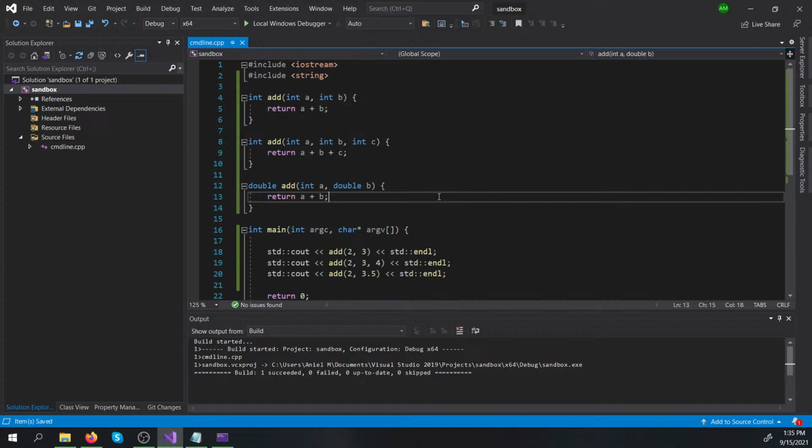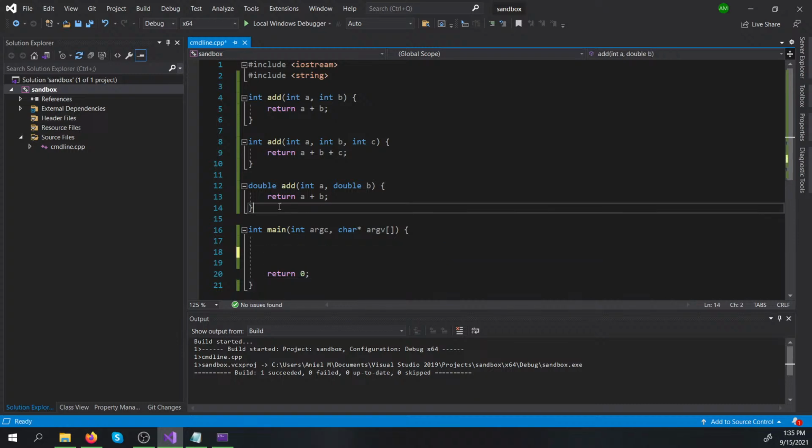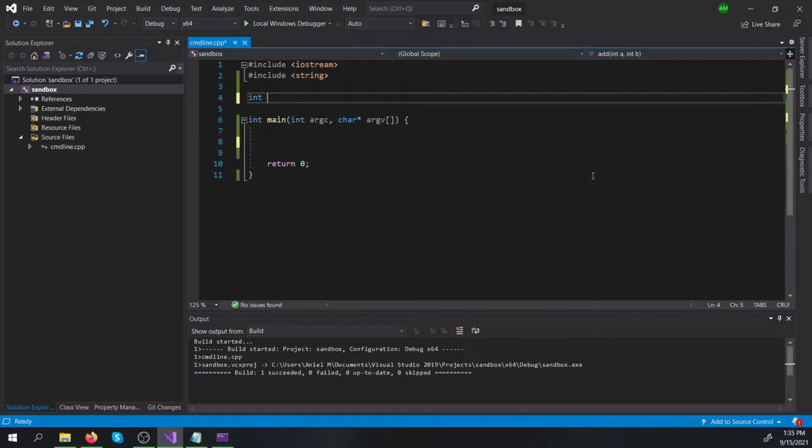Alright, doesn't look like we have any further questions regarding overloaded functions. Alright, so let's get on to our third topic, which is going to be the recursion example with the breakpoint and watch windows. So let's clean up our main function here, and let's write the second recursion function that we had in our slides.